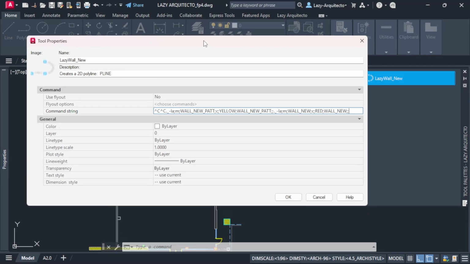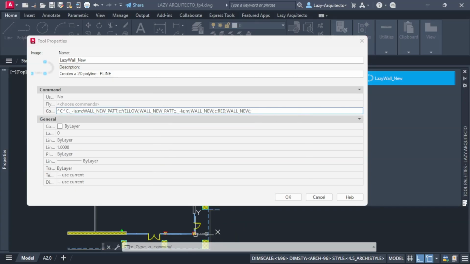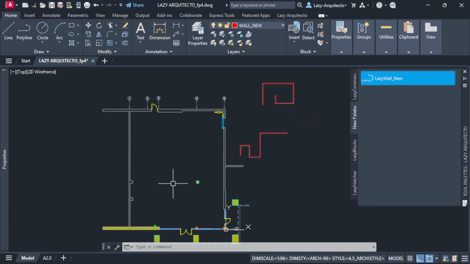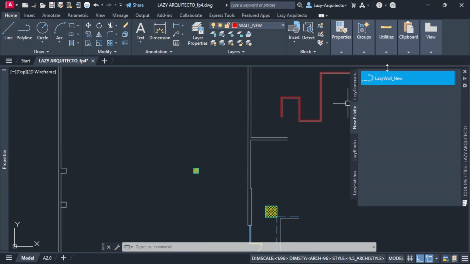Now that we have created a couple of layers for our new wall, I want to set the multi-line style current. I'm not gonna start writing these characters from scratch. I'm just gonna go to our guide and find the creation section and paste it. Click OK. Next time I need to finish my schematic plan, all I gotta do is use my lazy wall new.